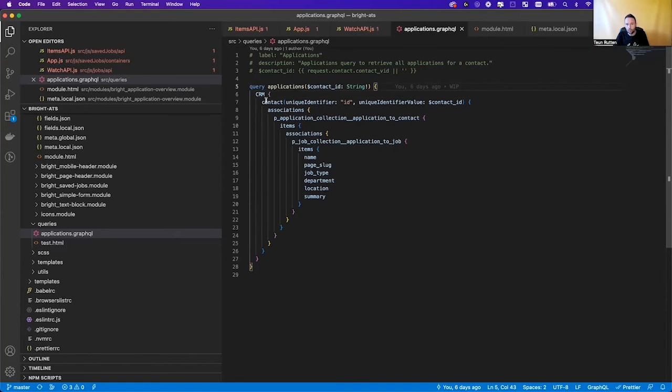When we start building our query, you can see that we're first going to call the CRM. And after that, we're going to access the contact object. And I'm going to pass it a unique identifier called ID. I'm also going to pass it a unique identifier value. And that's going to be the contact ID of the currently logged in contact. So I'm going to call the associations. And in this case, I'm going to call the associated applications by accessing the application collection. And then accessing the items. And by accessing the items, I can access the properties of each application associated to my contact.